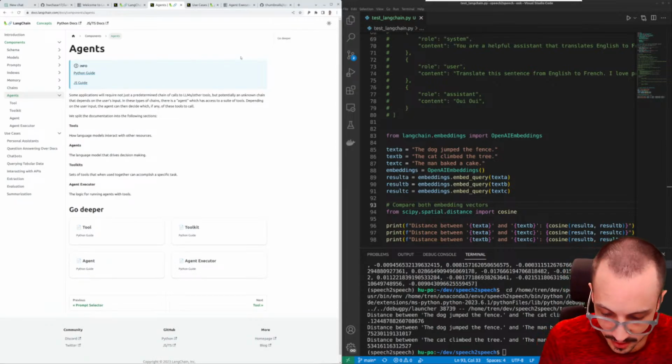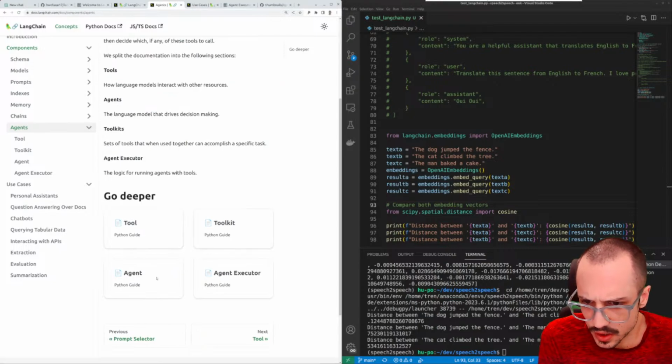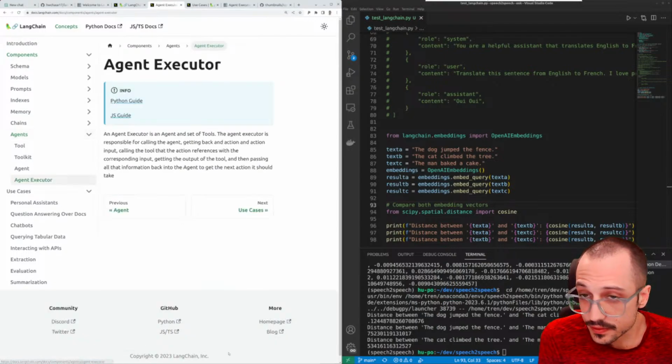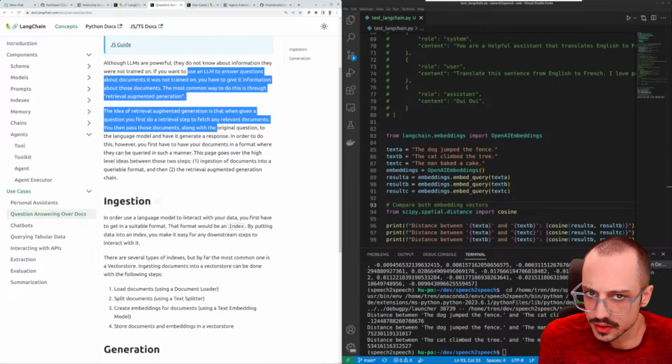God, so many abstractions here. This is just so annoying. Tools, toolkit, agent, executor. What the fuck is this? Agent executor is an agent with a set of tools. The agent executor is responsible for calling the agent, getting back an action input. Question answering over docs.